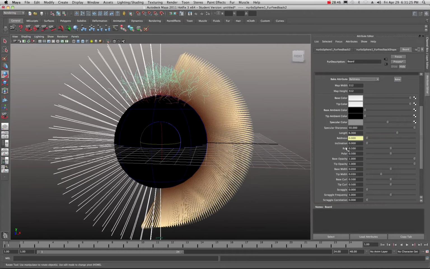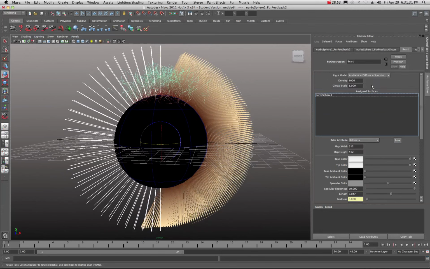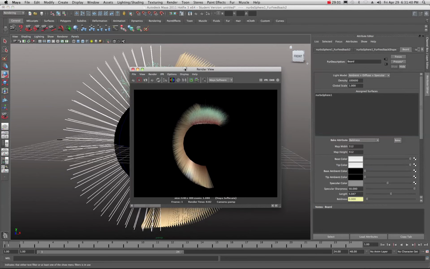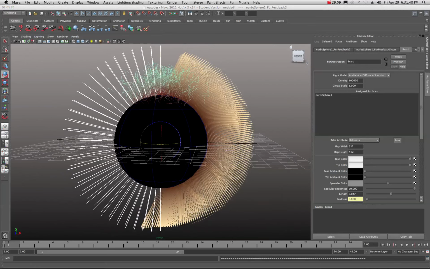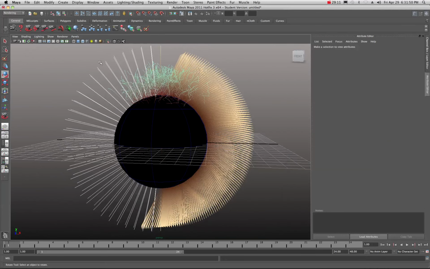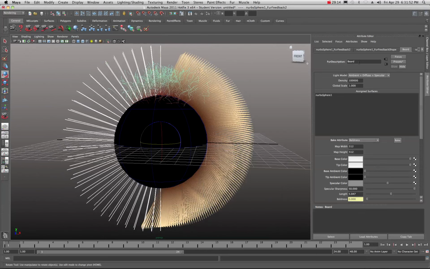And I think the length is too long, so we'll bring that length down a bit. And what you may want to do is, of course, add more density. I'm going to add a couple more zeros on density, and we'll do a quick render. Let's see what shows up. You can see we want to get rid of a whole bunch of this stuff, so that's real easy to do. Just make sure you've got your fur description for the beard.